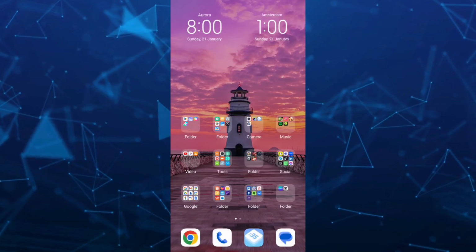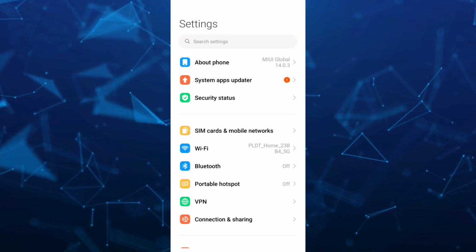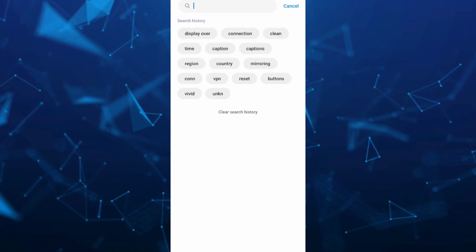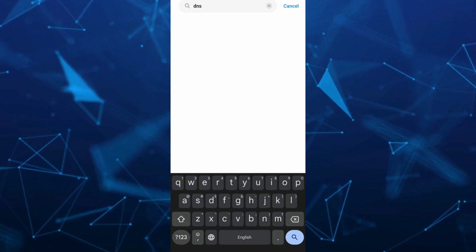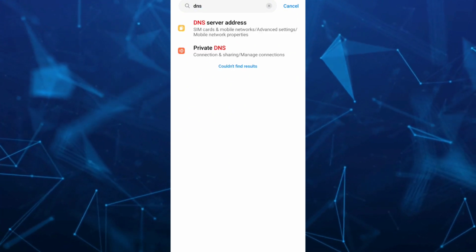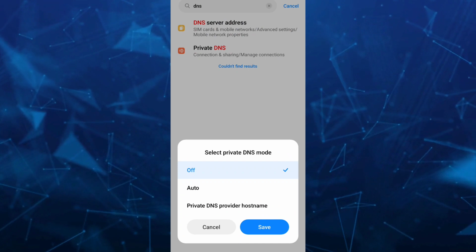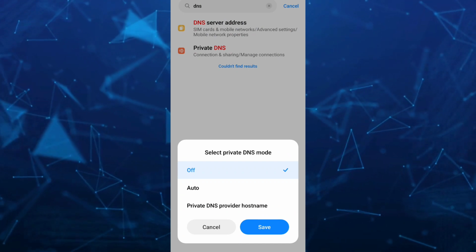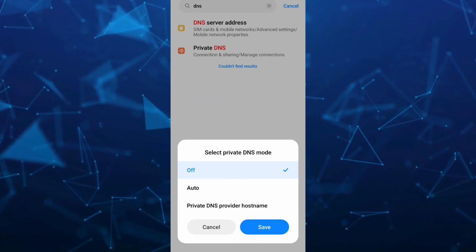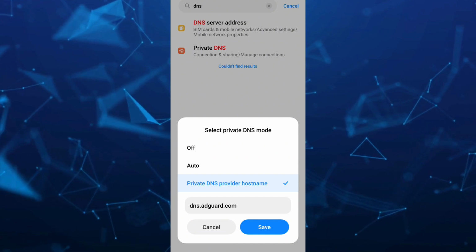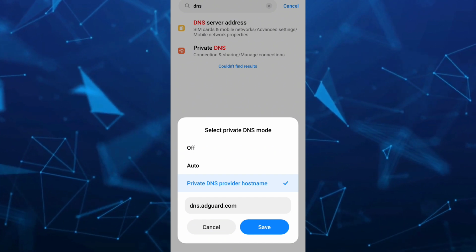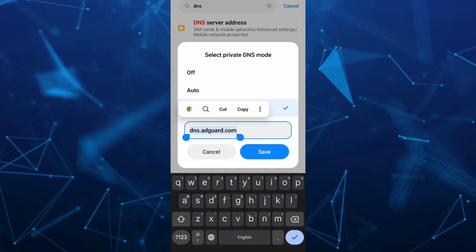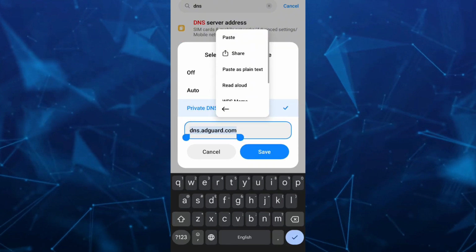So I'm going to close this one. Go to phone settings and go to the search box and type DNS. And then tap on search. And then you will find this private DNS. So if you selected this off, we're going to select this private DNS provider hostname. And here we can paste the link right from here on this box. So once you paste the copied address.